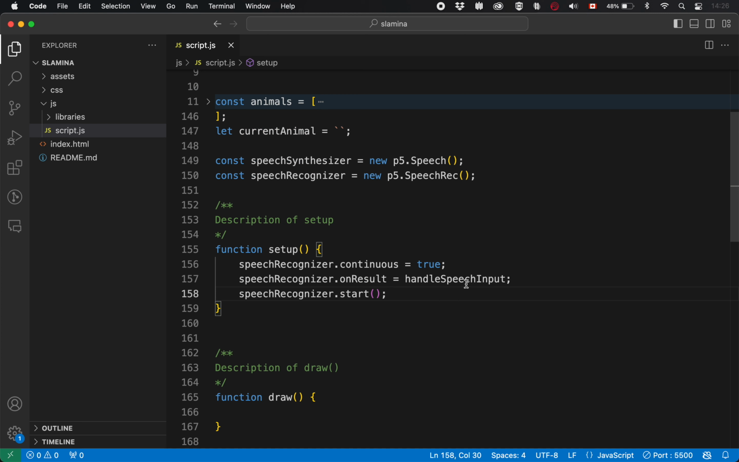Obviously the system is not going to be working very well because there is no handleSpeechInput function. I guess that's probably what we're going to do right now.